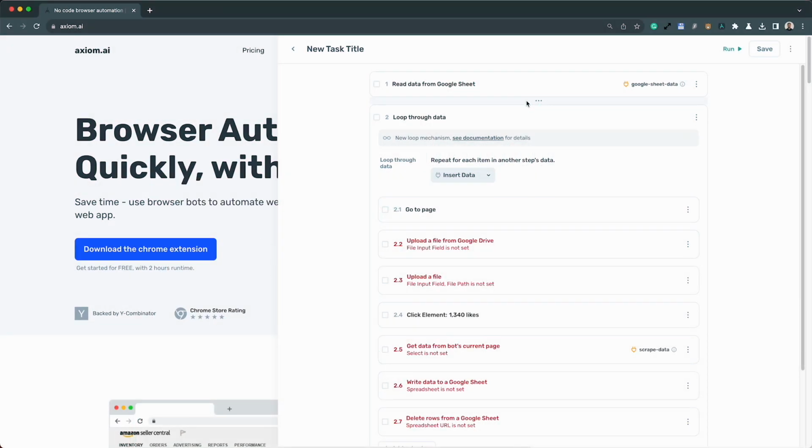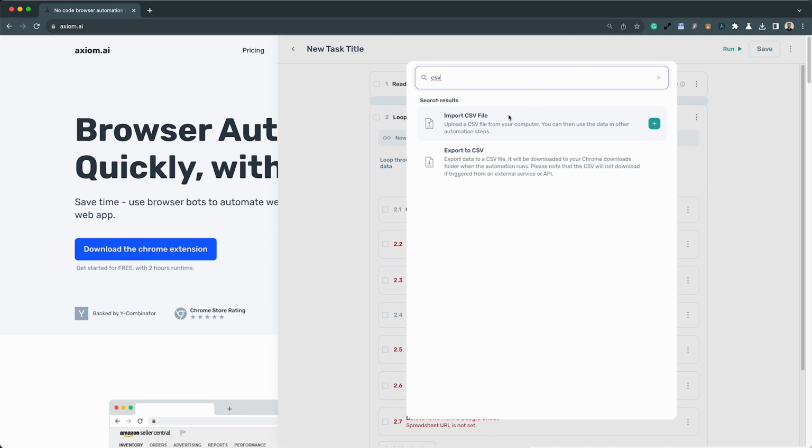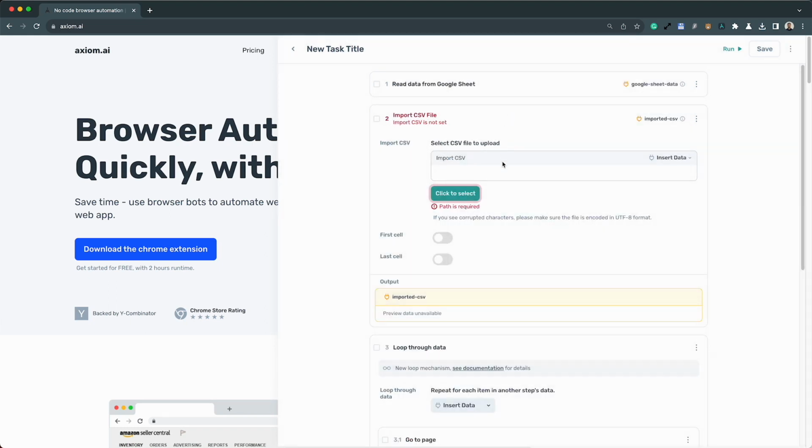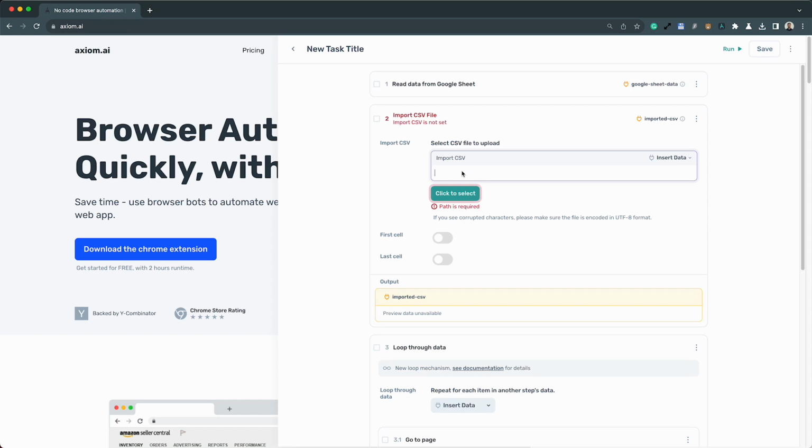Import a CSV. I'm going to open up the step finder, type in CSV, click Import CSV file. Now you can either click to select and choose a file directly off your desktop, or you can pass in a file path from other data sources by clicking Insert Data. You can also just hard code a CSV file path straight into the input field.